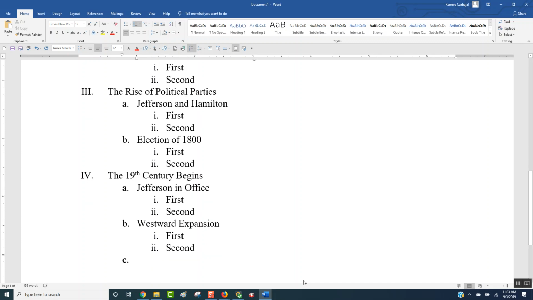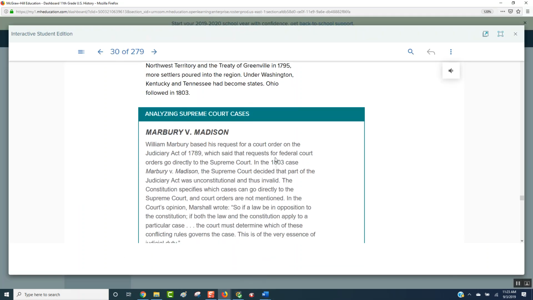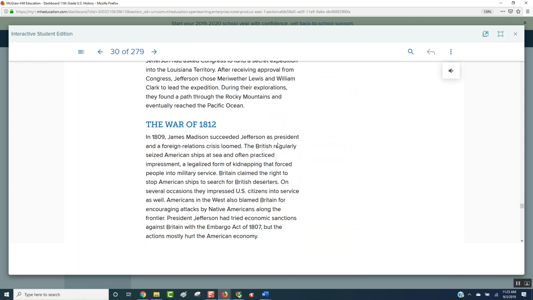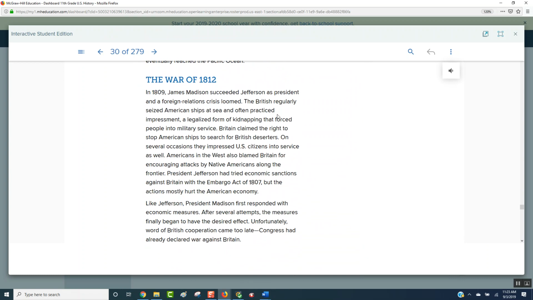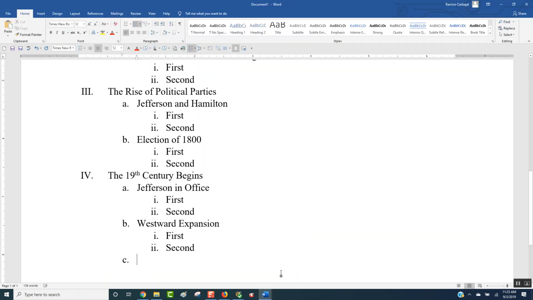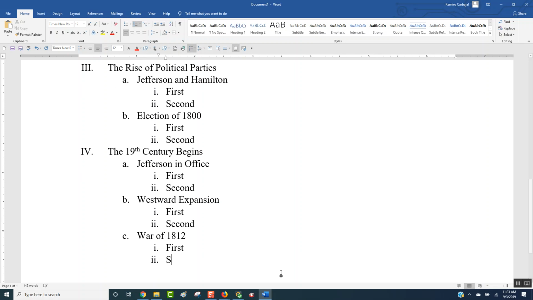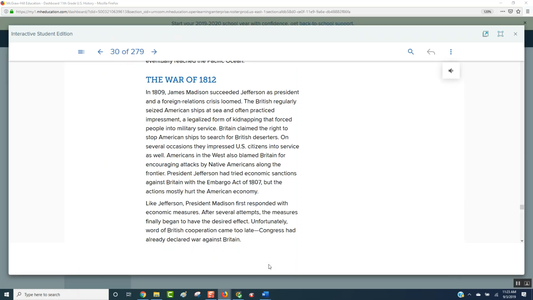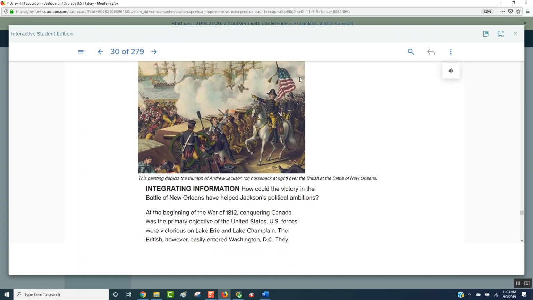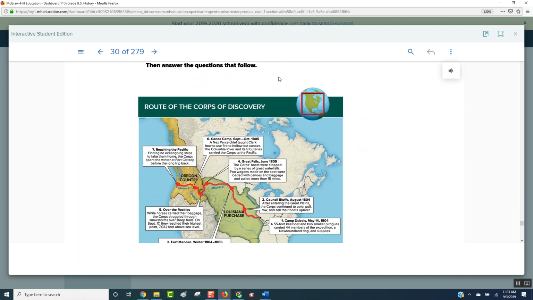Now let's see if there's a C. Let's go back to the book. There we had westward expansion, that was B. We're going, there's C, War of 1812. Let's go back to the outline, War of 1812. Now once again, first main idea, second main idea. Now let's see if there's a D. And we go back. So War of 1812 was C. We're scrolling, you can see from the book.